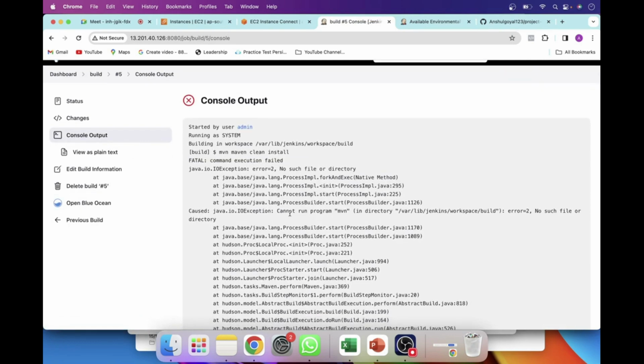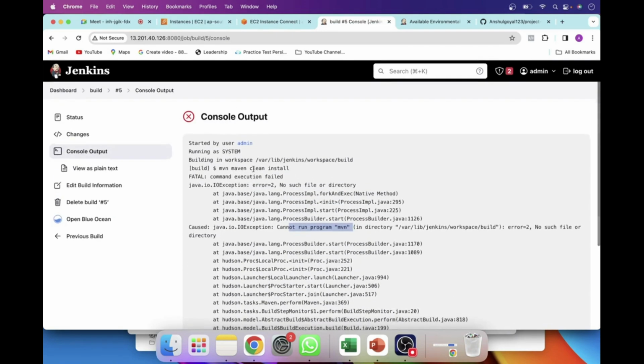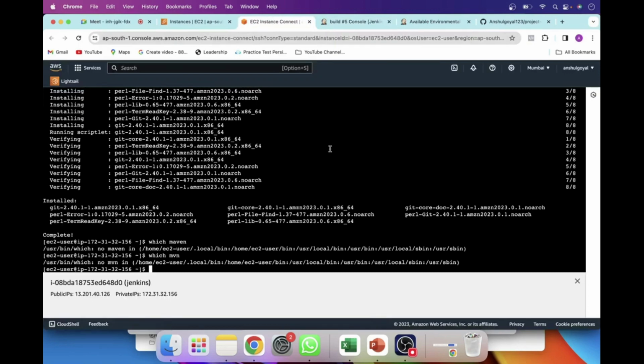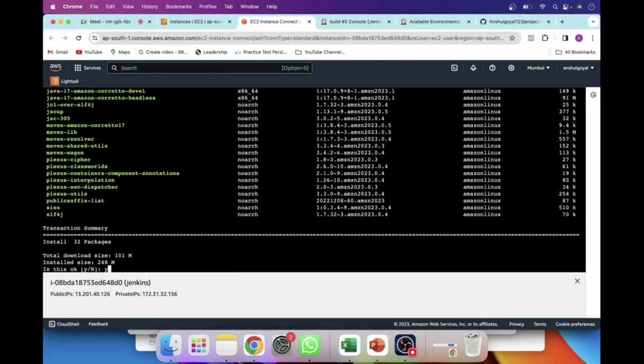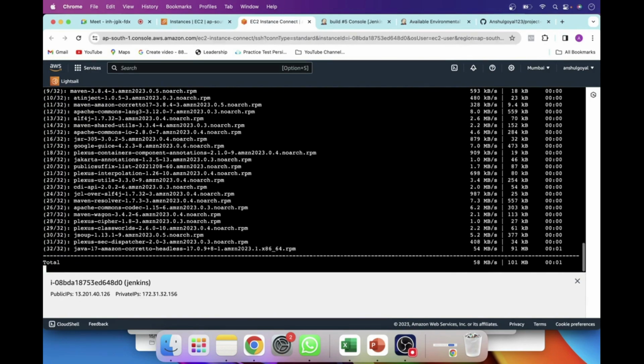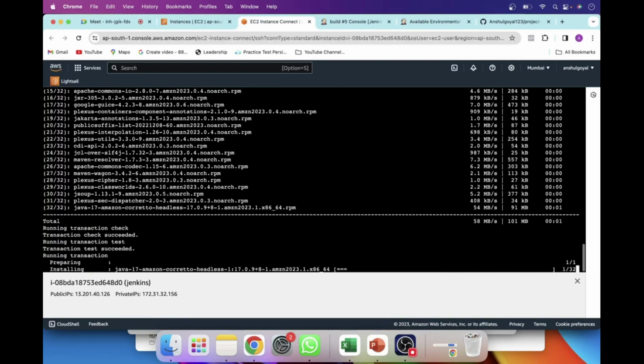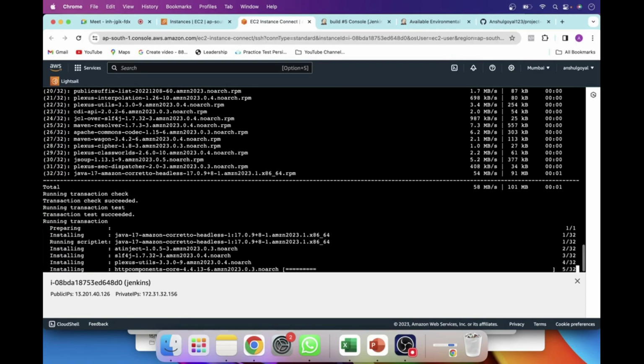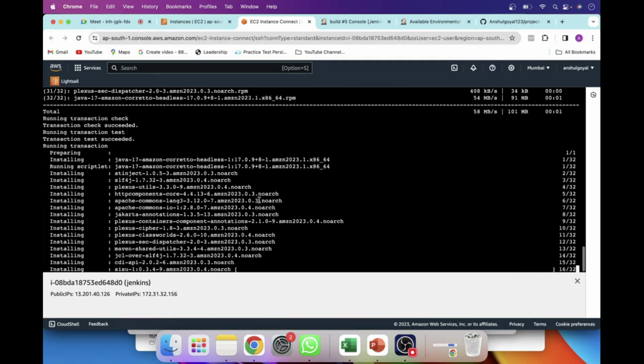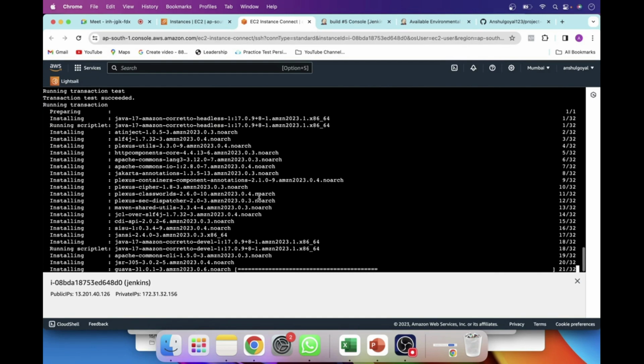Execution failed, cannot run Maven while in the Jenkins build: no such file or directory. Let me check. It is not installing. Sudo yum install Maven. Now it is installing in your system.